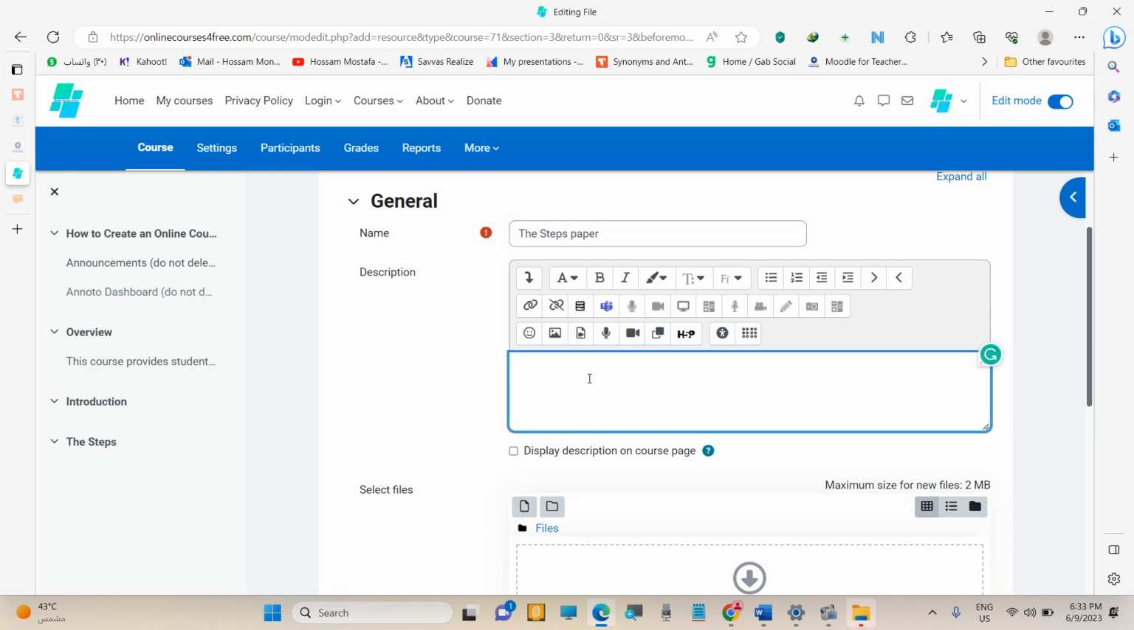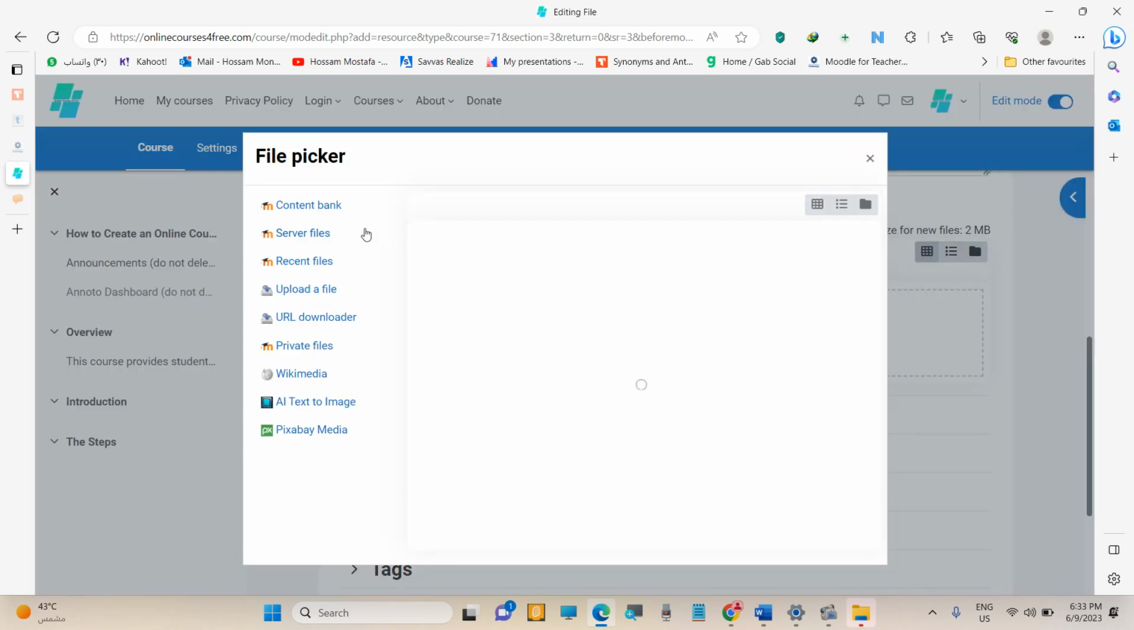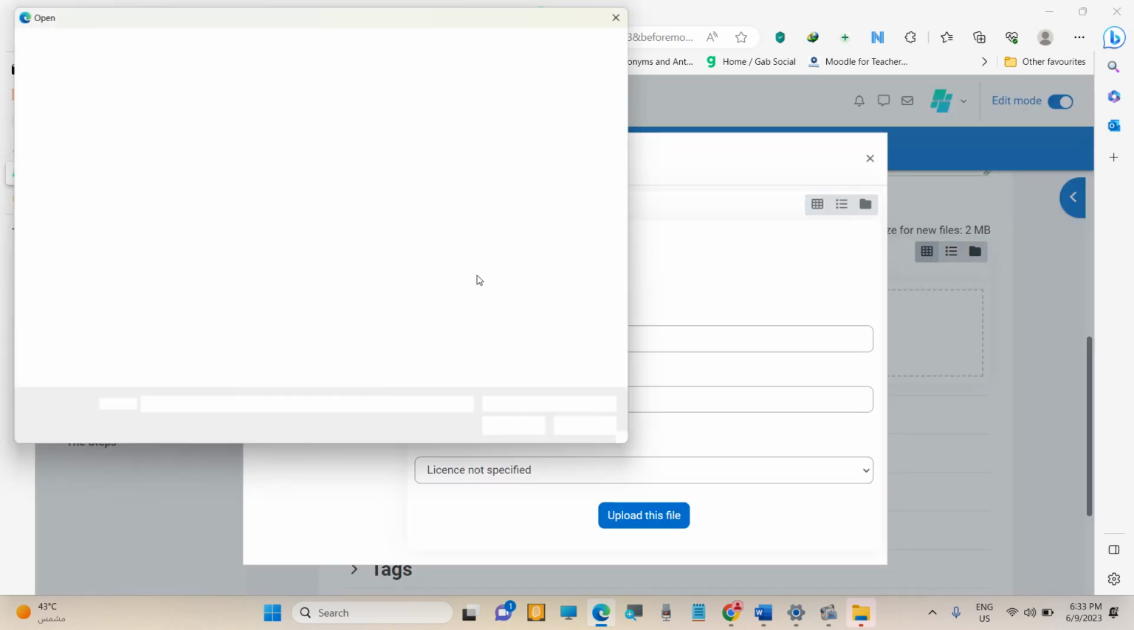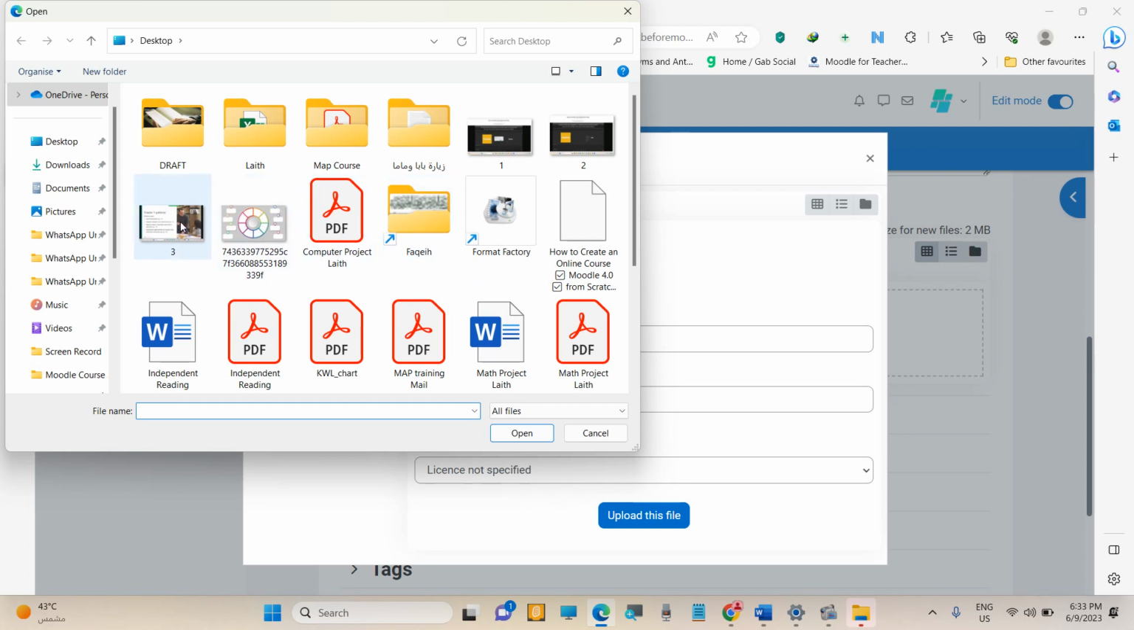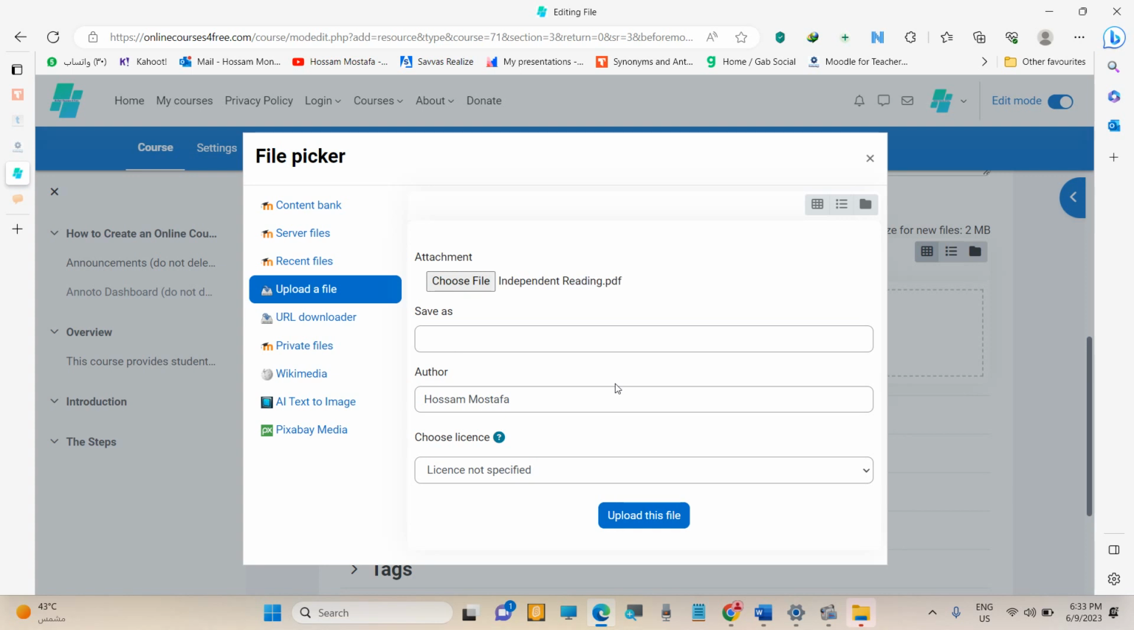The description might be any description for this again, and then if I want to display the description on the course page, what is the file I need to add? I'm gonna add it from my device here, and it is here, this file. Upload this file.